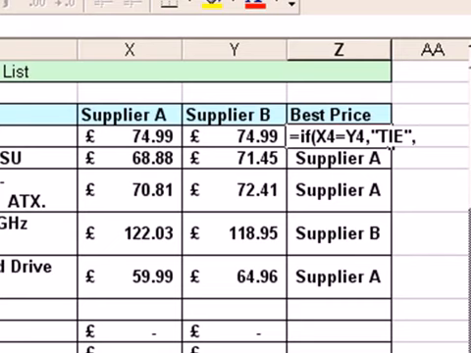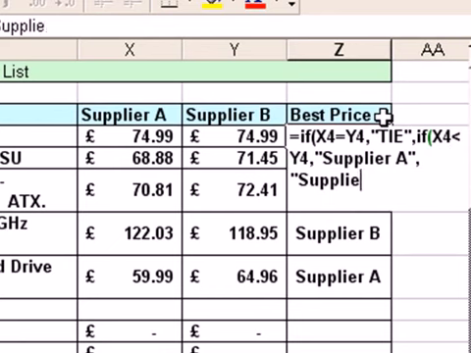Here, what I do is type the word if again, open bracket, and from now on it's as if I was simply creating the original function. So I click on the value in X4, type less than, click on the value in Y4, and a comma, and then obviously if it's true, supplier A will go in, comma again, and if it's not true, supplier B will go in.